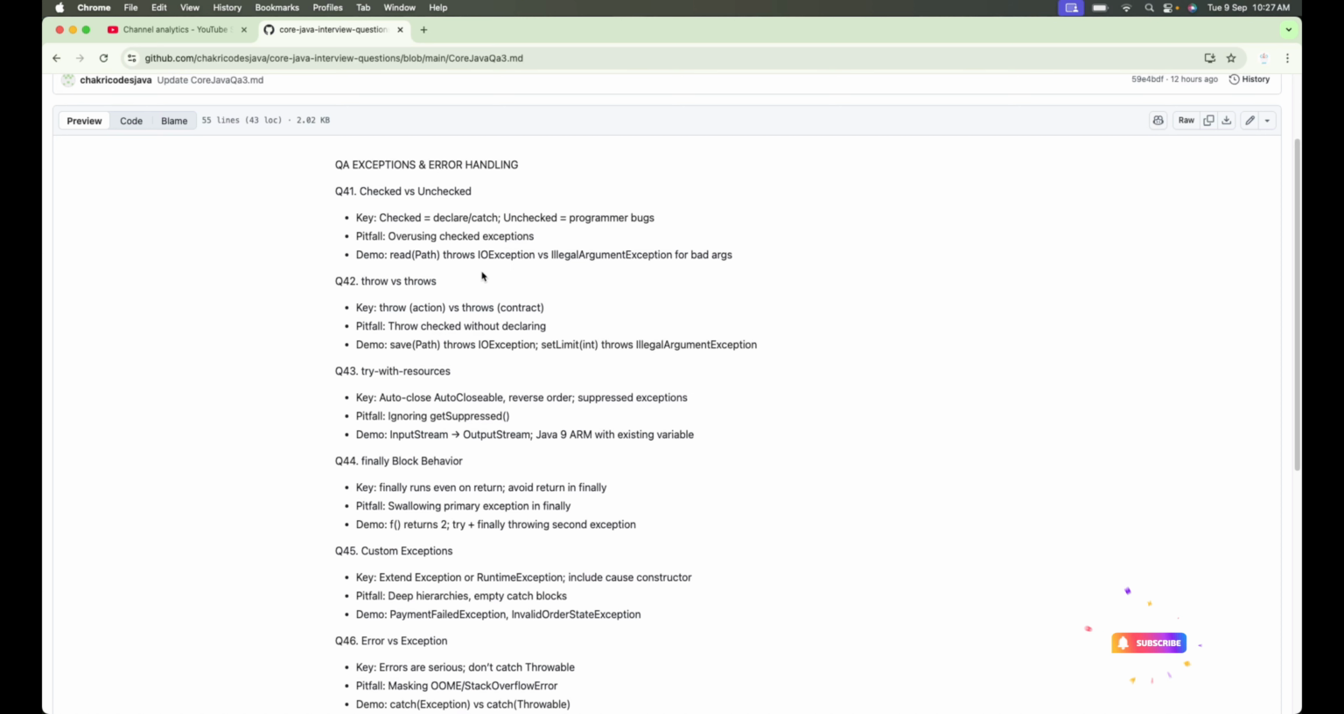And we will see one by one how to write checked exceptions and custom exceptions. And here we have two keywords: throw and throws.